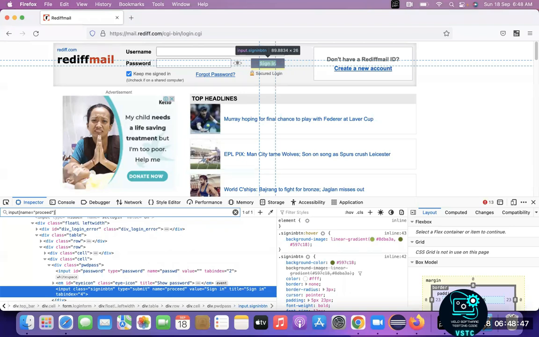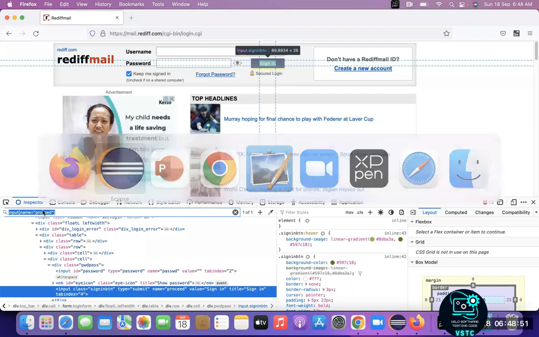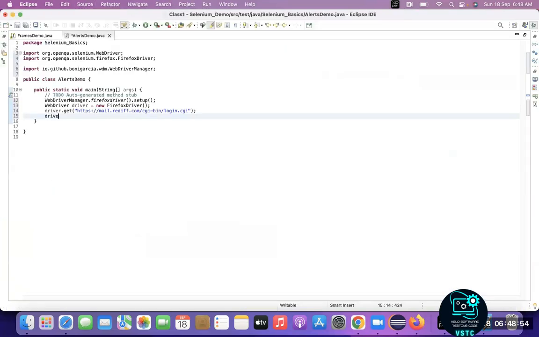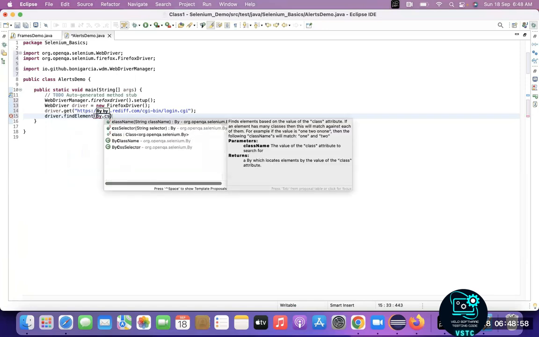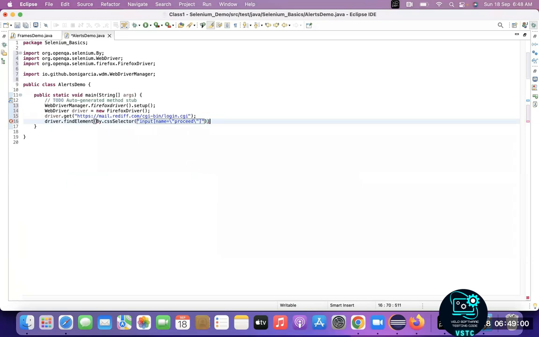Okay. So let us take this in this CSS selector. Driver dot find element by dot CSS selector. This is the CSS selector. And on this, we want to perform the click. So once we perform on this click, let's see what will happen. Okay, it will give some alert, right?